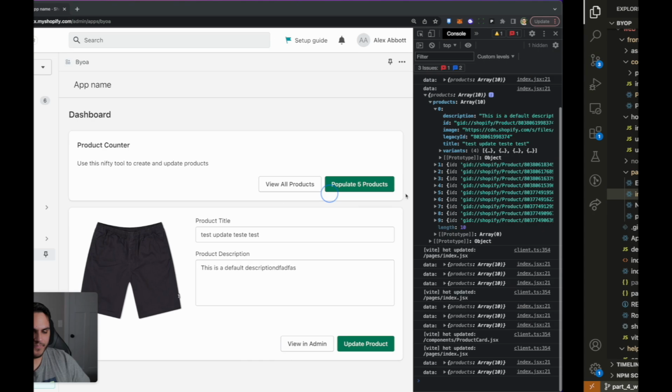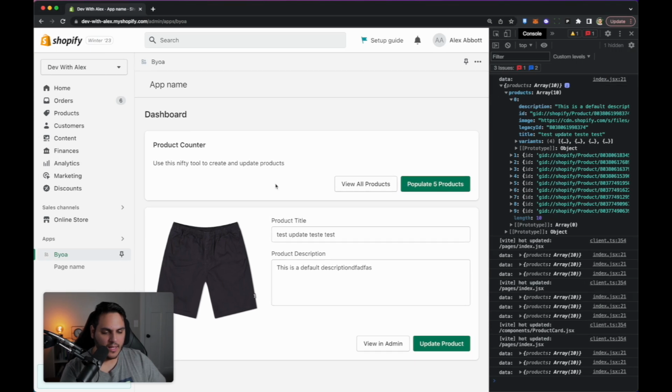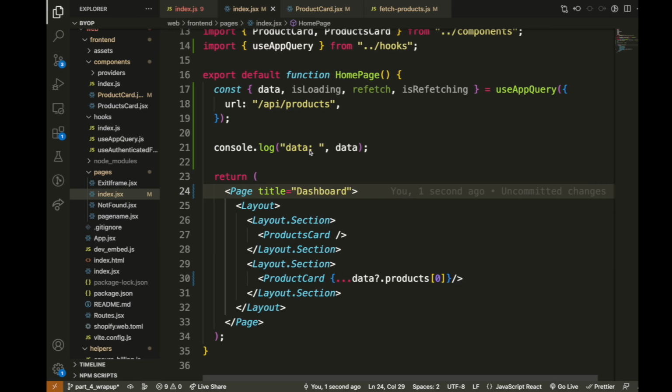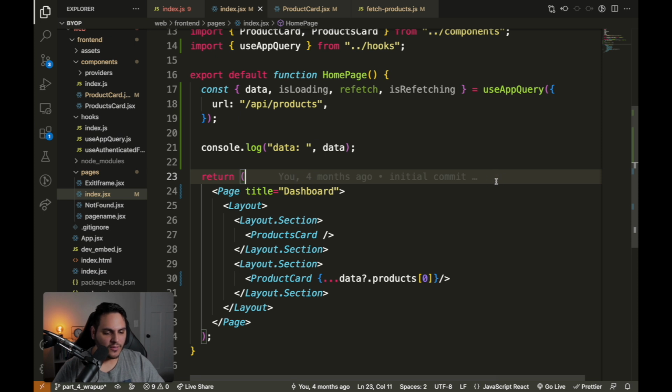So we save, come over here, and it's pulling in the image, the title, and the description for this first product. Don't mind the weird names. I was testing it earlier. Okay, so that is set up.